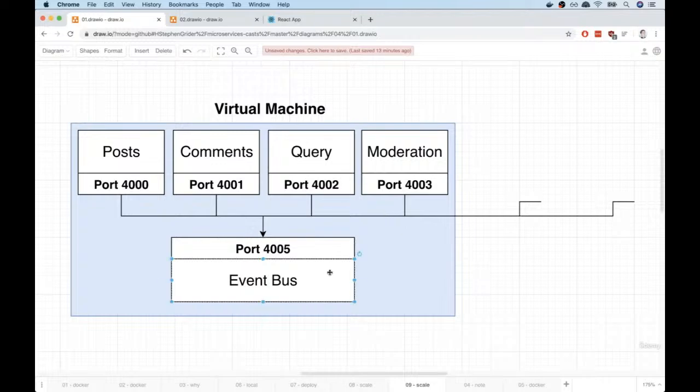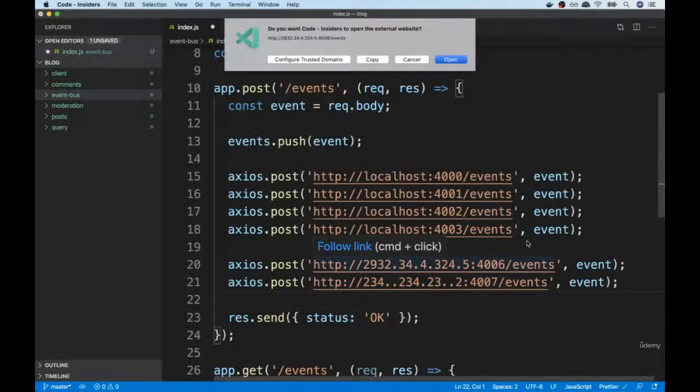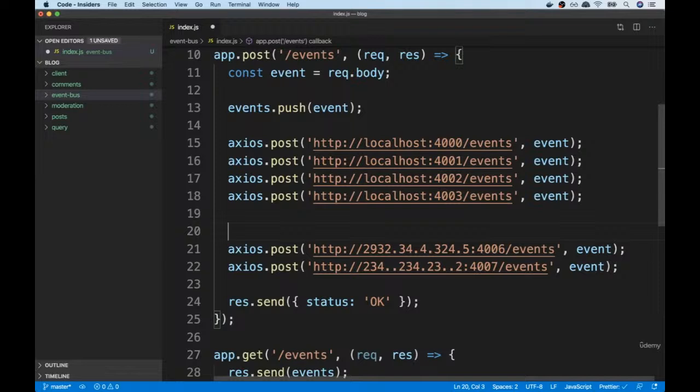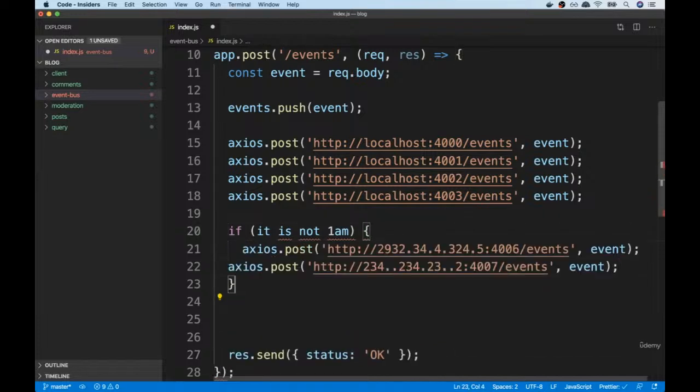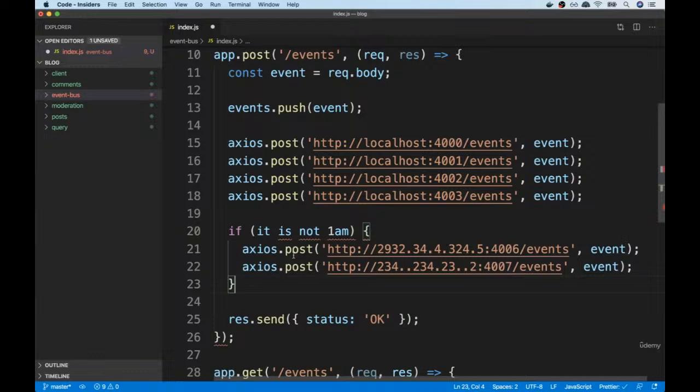So now in this scenario, once again, the event bus needs to know that that second virtual machine is now dead, and it should not attempt to send any events over there. Well, to handle that, we would have to come back over to our event bus and maybe add in some code and say something like, if it is not 1 a.m., then go ahead and attempt to send the incoming event off to those other two services. And once again, as I'm sure you can imagine, this is definitely not something we would ever want to write out right here. We would never want to say, oh, well, if it's a certain time of the day, let's try making a request over to these additional copies.